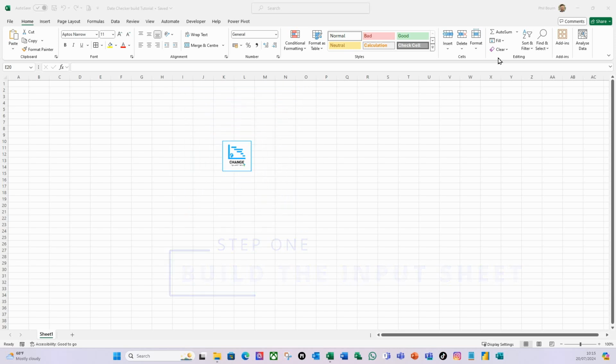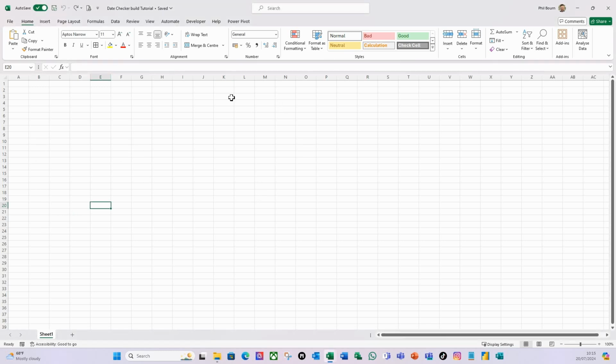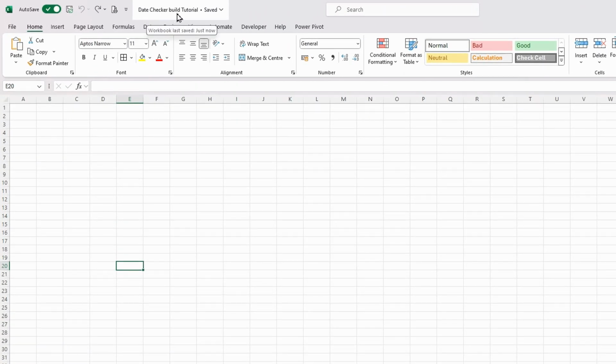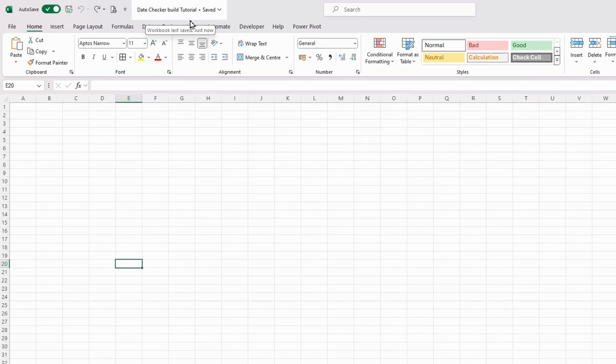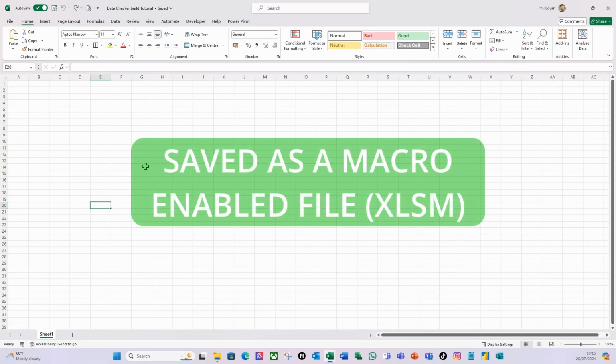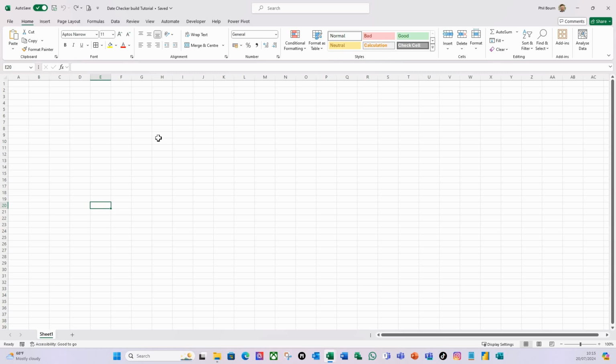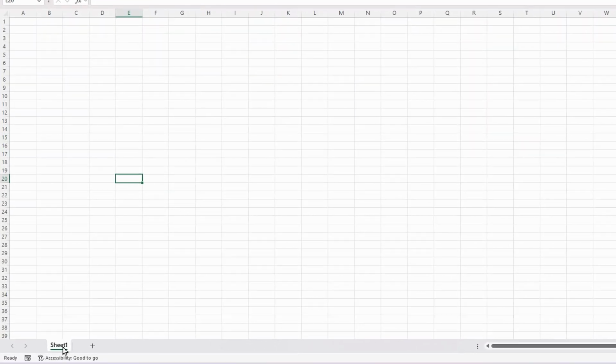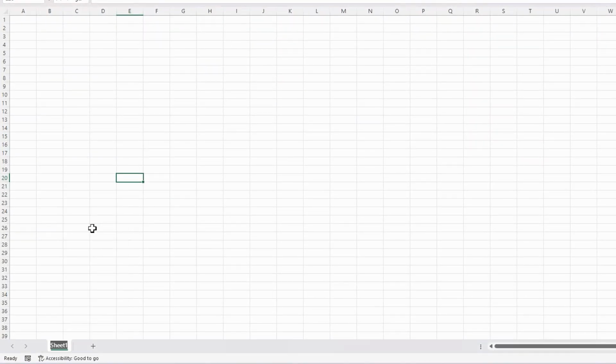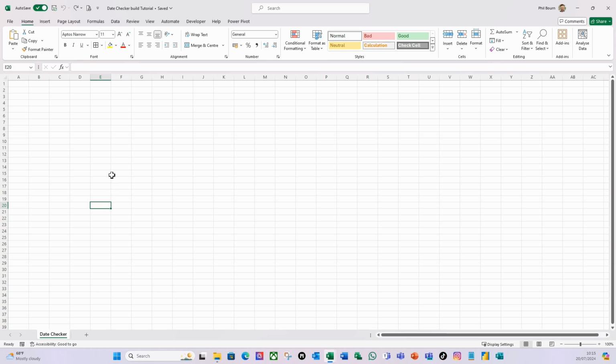Let's do this. Okay, we are going to rename the sheet first. So this is a blank sheet. I've already saved it as date checker build tutorial, and I've saved it as a macro enabled file for when we start working with macros later in this series of videos. Now I'm going to rename this sheet, so I'm going to right click on the tab and do rename. I'm going to call this date checker, like so, and hit return.